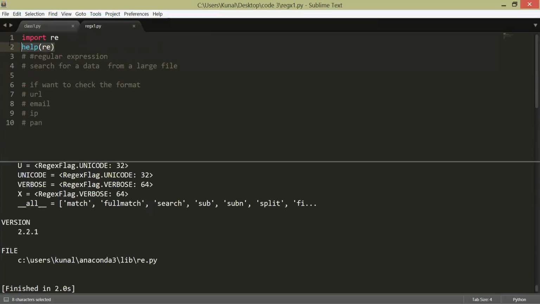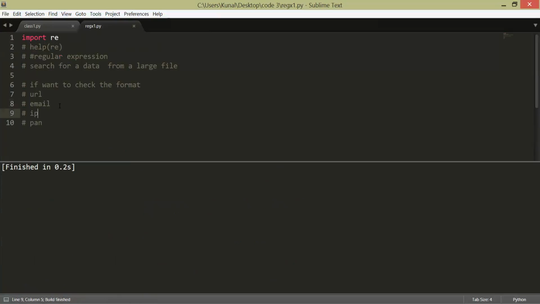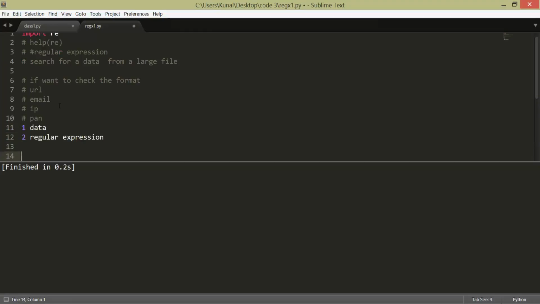Now, for a regular expression I need two things. One is my data, on which I want to search for a particular pattern, and the second is my actual regular expression. I need data on which to use this particular regular expression, and the exact regular expression.